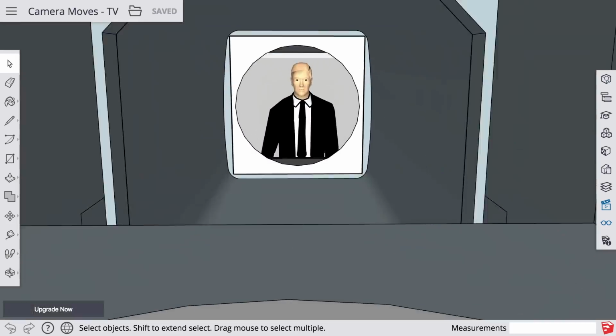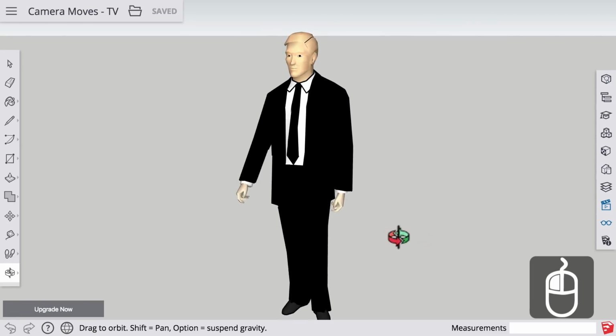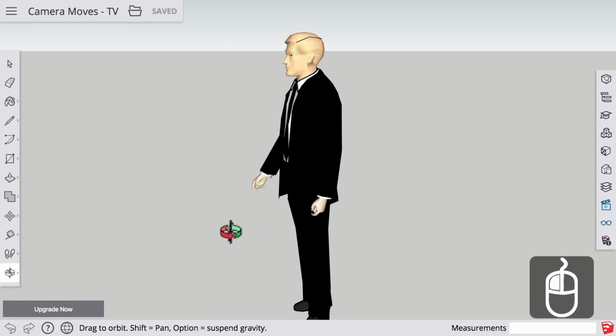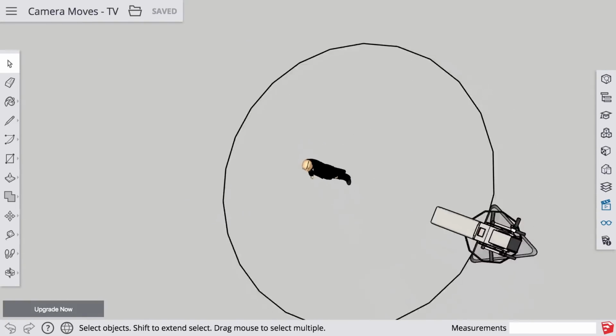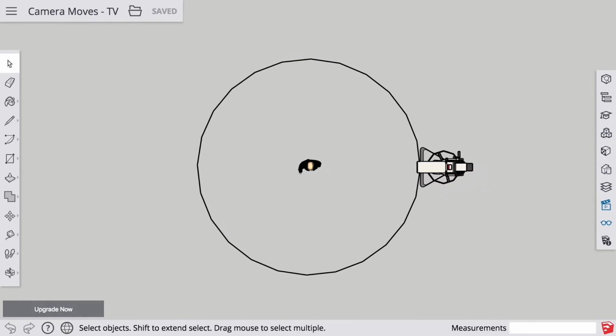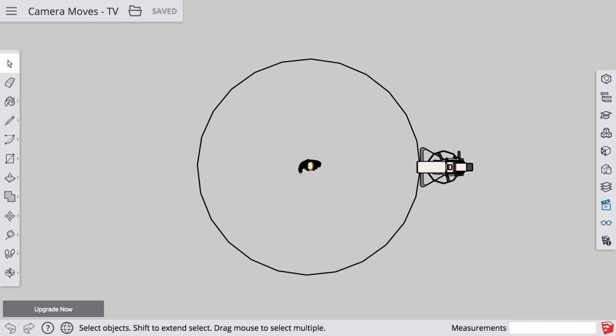So let's do it. I select the Orbit tool, and when I hold down the left mouse button and drag the mouse, I'm orbiting around the model to the side. So we moved the virtual camera, or our point of view, over to the side. We didn't move the model, though. He's still facing the way he was before we used the Orbit tool. So the Orbit tool moves the camera around the model while keeping the camera pointed at the model.